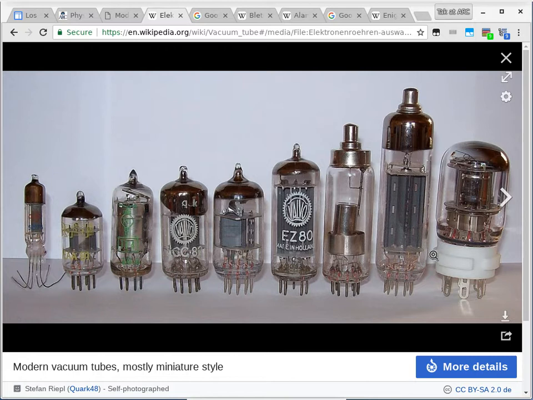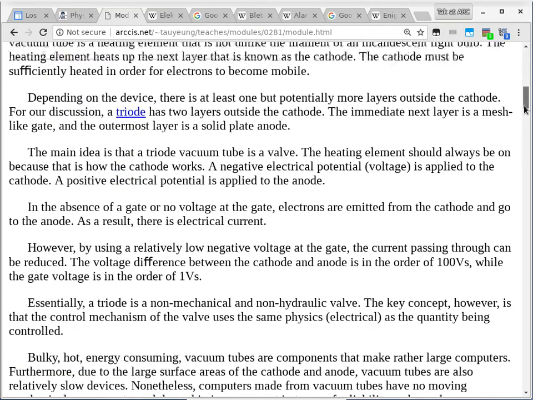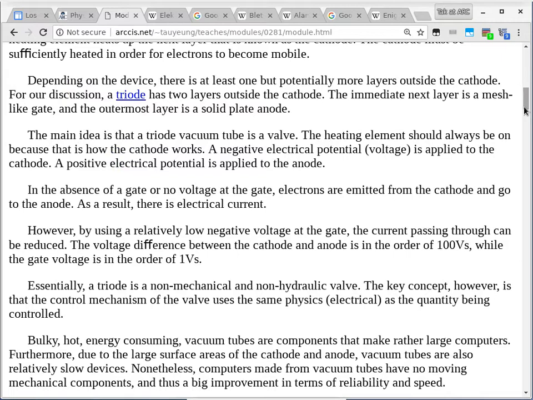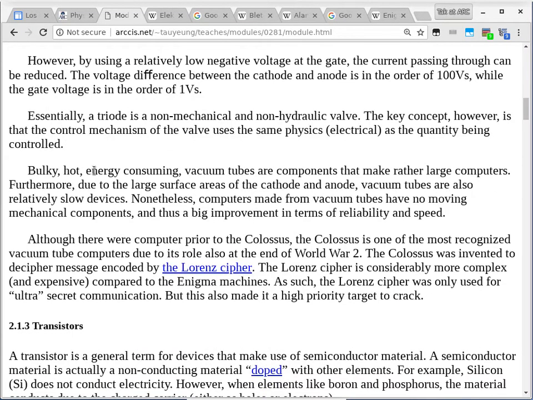All right. So we are not going to be talking about the actual physics behind how vacuum tubes work, but it might be worthwhile to read through this a little bit just to get an idea, just for your information of how they work. Now this part here is kind of important.